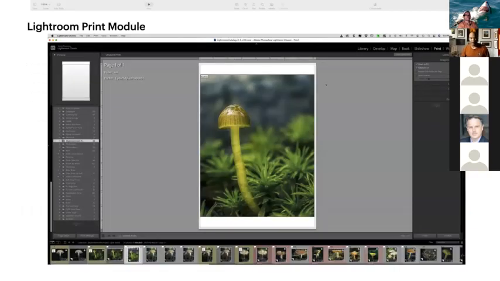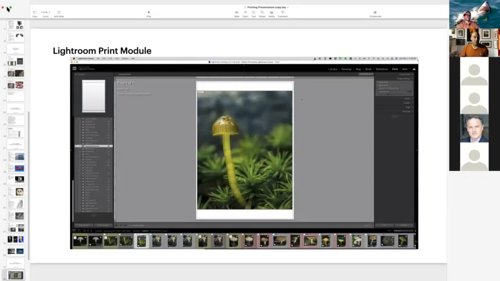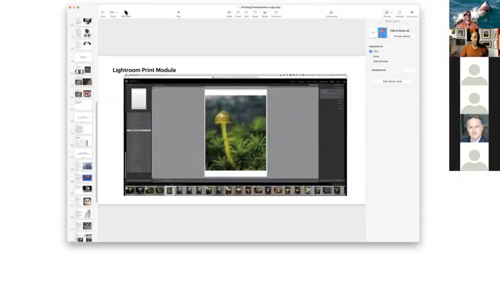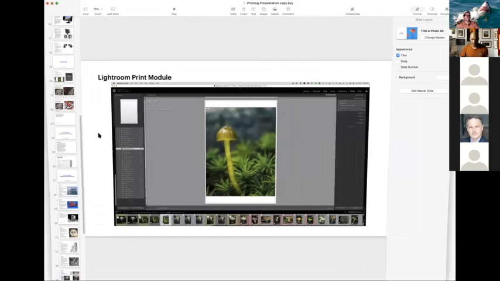Okay, printing. I'm wondering if I can show you. I'm going to close this down and open up Lightroom. Can you guys see Lightroom? Yes, I can see it. Okay. Printing. Okay, Lightroom.